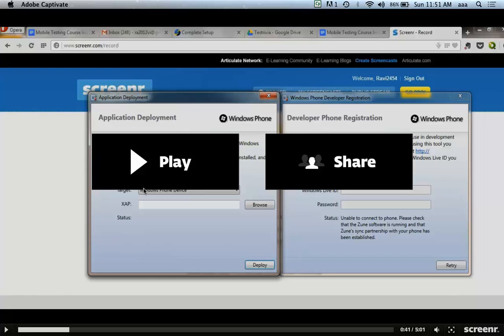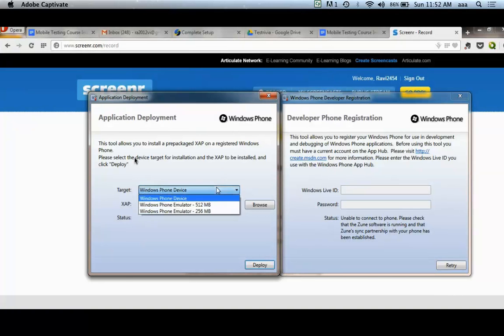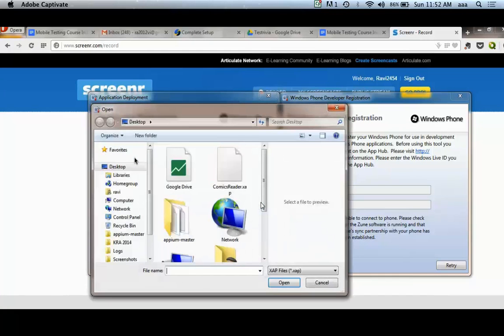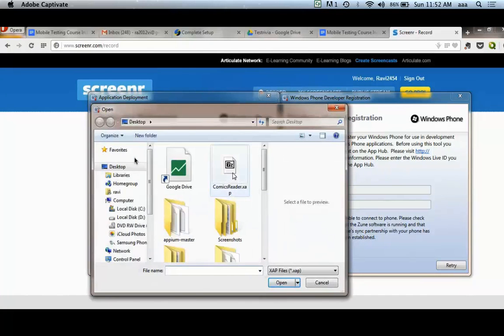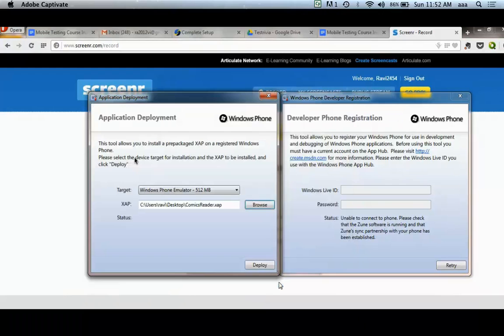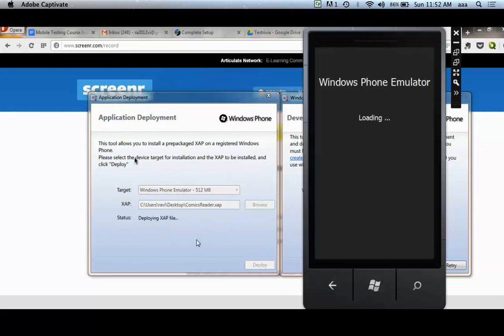Now you could see that I will be deploying an app in an emulator. I've been selecting the emulator, slightly bigger size, and there is my app. It's an app I downloaded from the internet, and there is no status there, so I say deploy, and right now it's deploying the XAP file. Since I'm loading it for the first time, it's doing a complete boot.